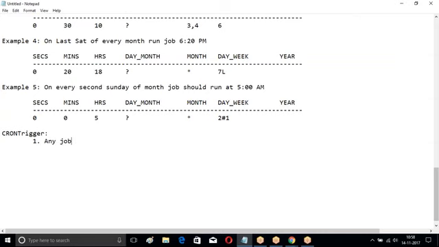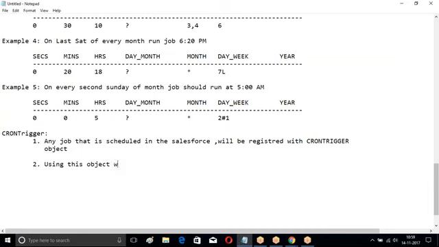Any job that is scheduled in Salesforce will be registered with CronTrigger. Any job that is scheduled will be registered with the CronTrigger object. Using this object, we can find out when the job was last executed, when it will execute next time, this basic information.